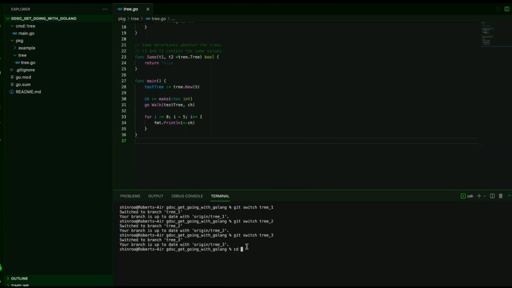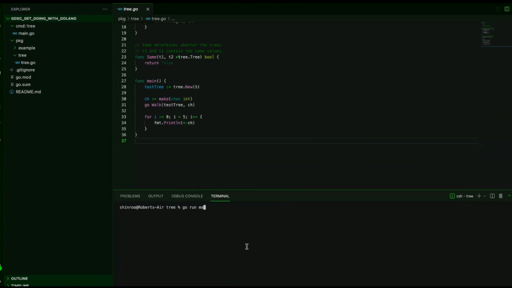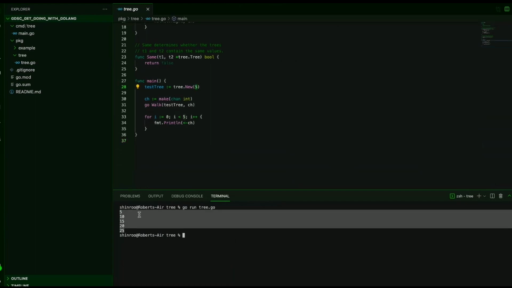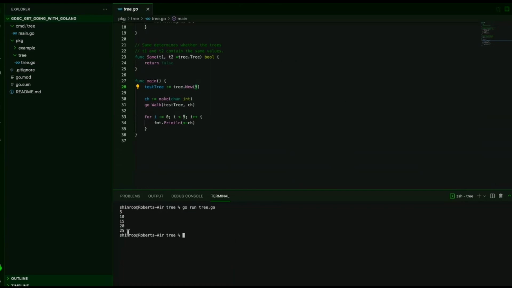Just to see that our walk function actually works, if I go into package tree and run go run tree.go, we can see that I have a tree of length 5, and the tree package they provided us with generates random values. So it's just walked through the 5 values and printed them all out for me.